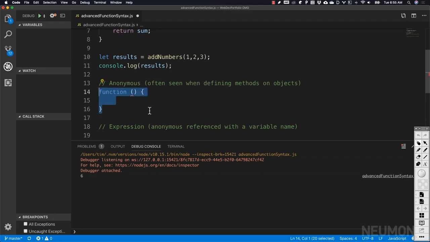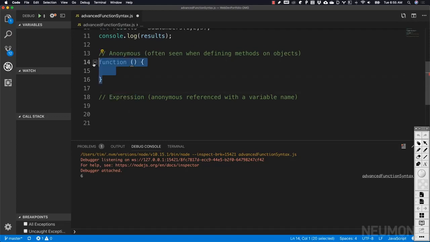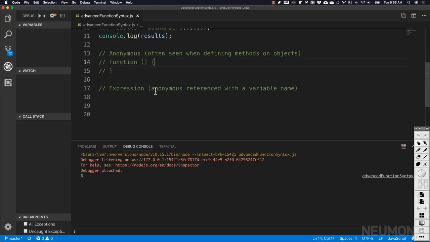So where we end up seeing anonymous functions most of the time is in what we call a function expression in JavaScript. I'm going to go ahead and comment this out because it will create an error for us, because of course an unnamed function or an anonymous function by itself just doesn't do us any good, so JavaScript will yell at us for that. Where we see anonymous functions right here is when we are defining methods on objects, but also here inside of a function expression.